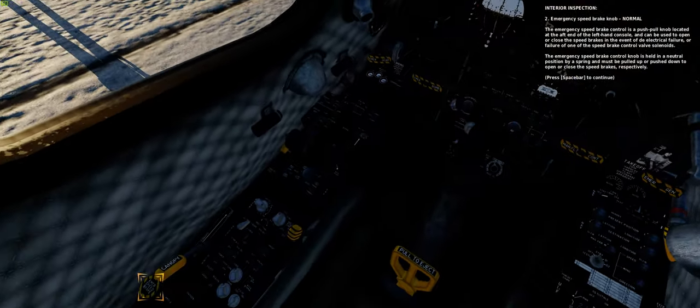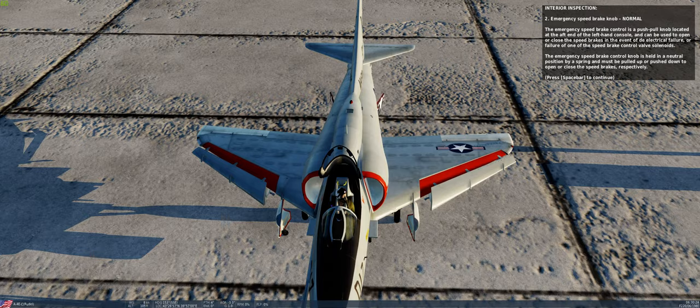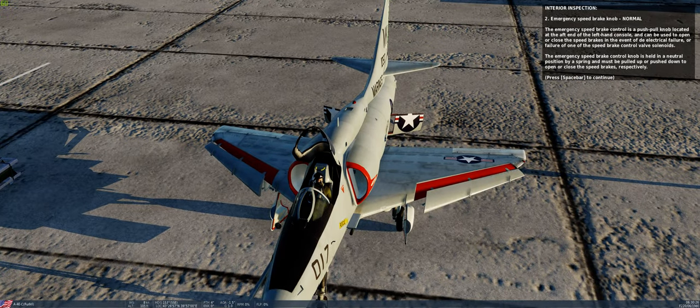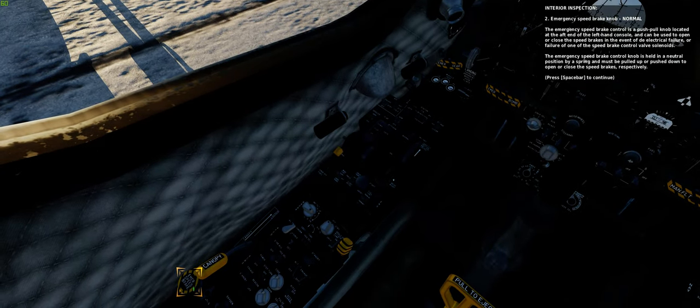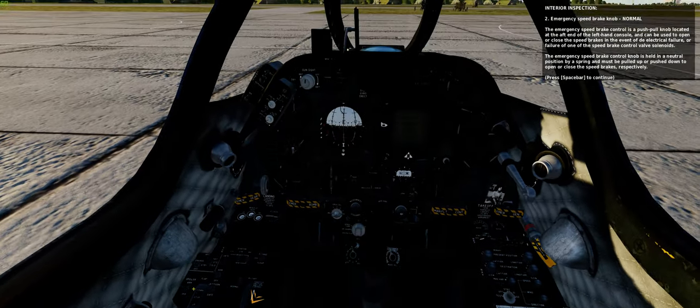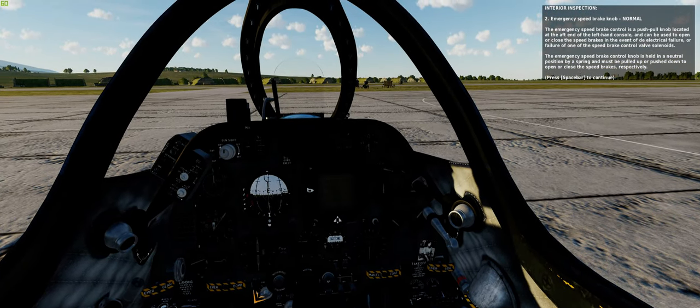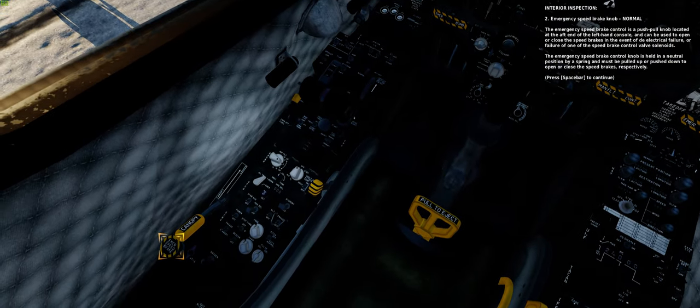2. Emergency speed brake knob, normal. The emergency speed brake control is a push-pull knob located at the aft end of the left-hand console and can be used to open or close the speed brakes in the event of an electrical failure or failure of one of the speed brake control valve solenoids. The emergency speed brake control knob is held in the neutral position by a spring and must be pulled up or pushed down to open or close the speed brakes, respectively.